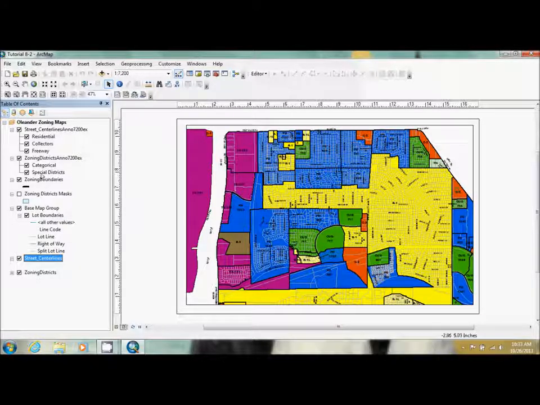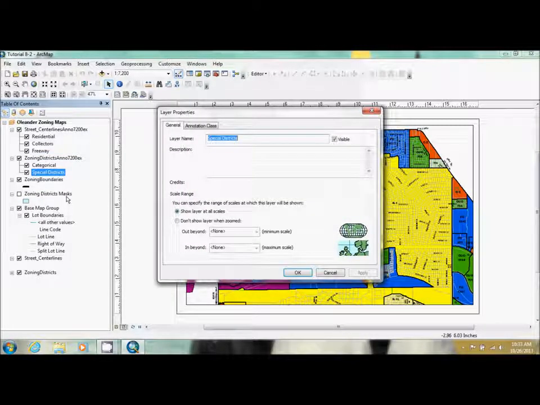Now they want us to right-click the special districts in the zoning districts and look at properties. We're going to be looking at the general tab first. And what they want us to do here is they want us to set a scale range. And you just do that by clicking on this.